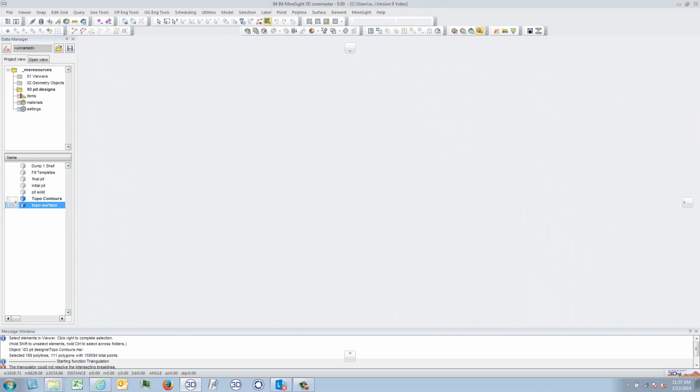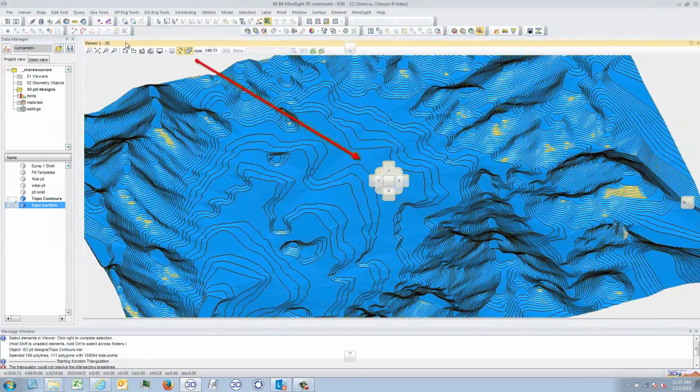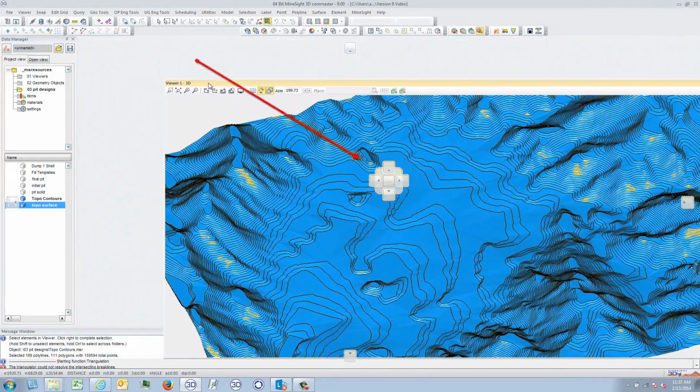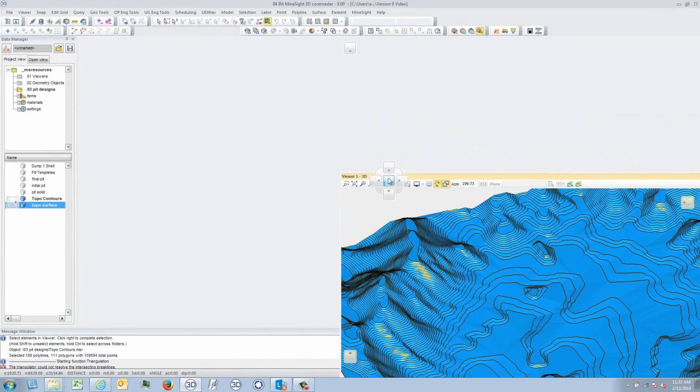Docking windows. Returning the viewer to the main window is simple. Drag the viewer window back and dock it. Here we are docking the viewer back to the center of the display, shown by the highlighted blue square.